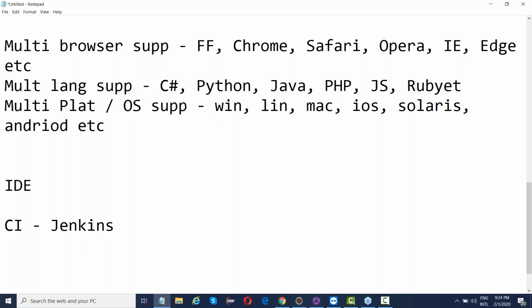Okay, we have IDE. Okay, we have RC, we have WebDriver, and we have Grid. Any more components? Apart from this, Jenkins is not a part of Selenium. So there are four major components only, right? Out of which the market is using which component? WebDriver. And what is the current version of Selenium?